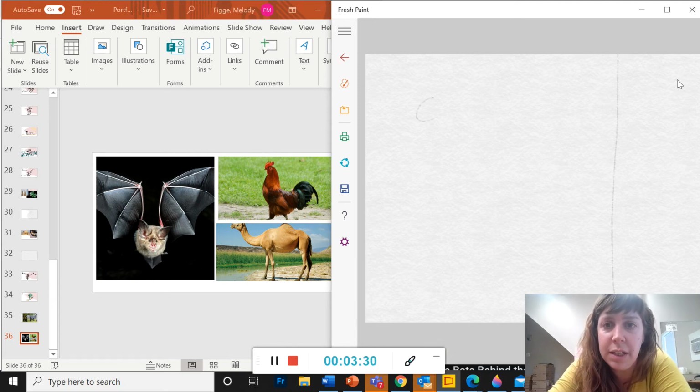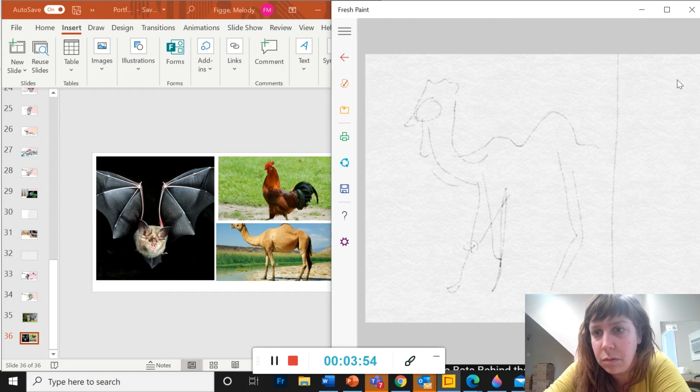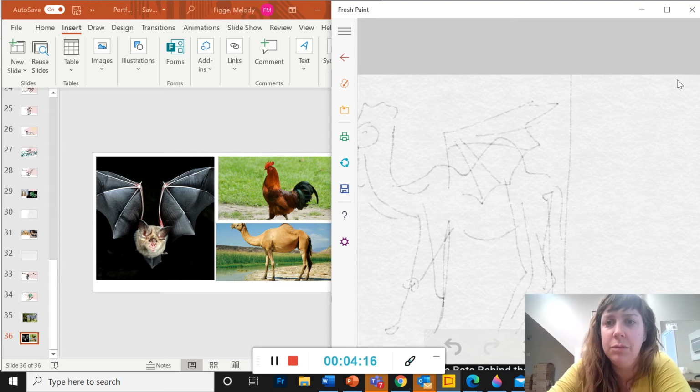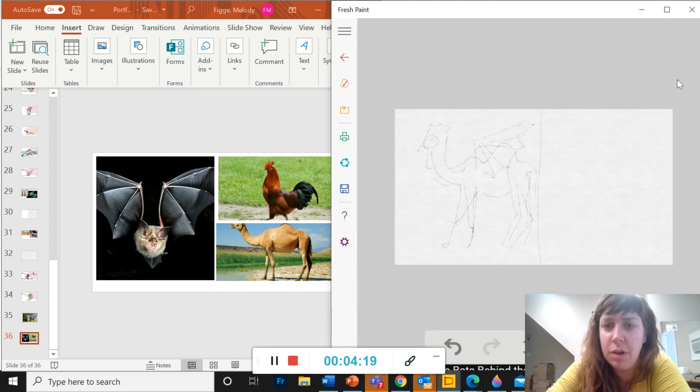So let's start with the idea of a chicken head and a camel body. Right, so this is messy, but that's okay. And let's add bat wings. Okay. Boom. Rough sketch.